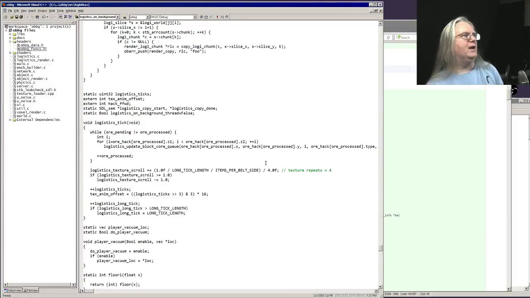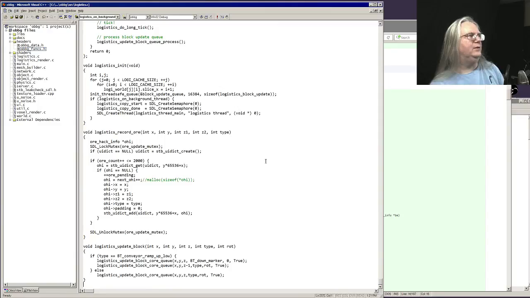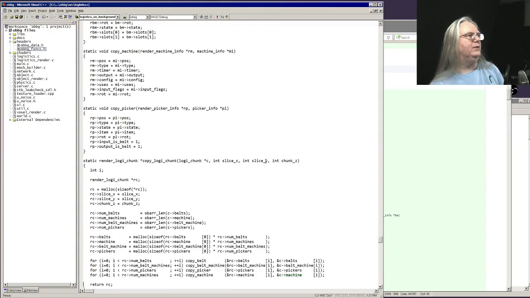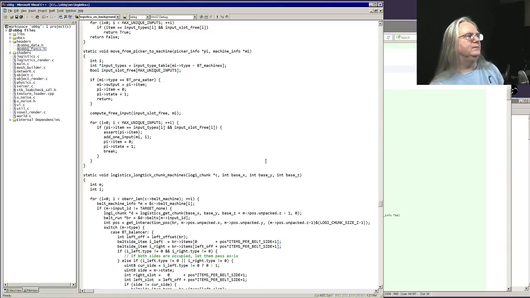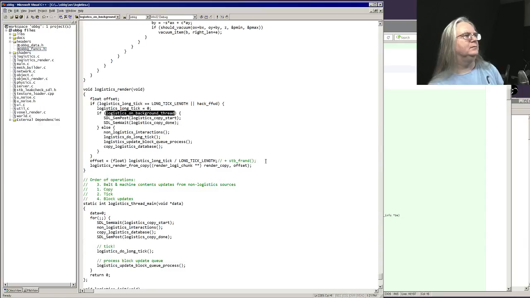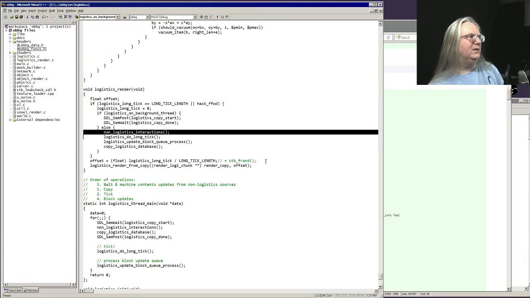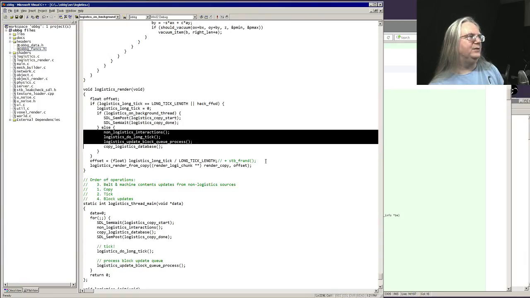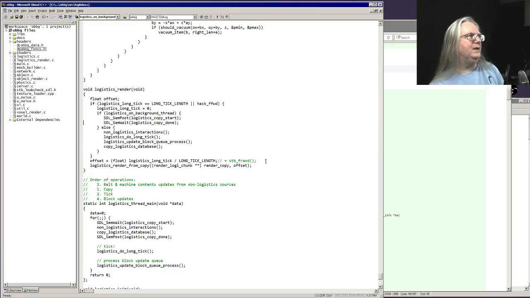But it should still be doing the copy, I think. It still does the same code, it just sequences it differently, does it on the thread. This posts start and then waits for that. This one does non-logistics interaction, logistics do tick, logistics update, block queue process, copy logistics database. When you post copy start, it gets to here, does a non-logistics interaction, copy logistics database. Ooh, that's in a different order. Logistics do long tick, logistics update, block queue process.